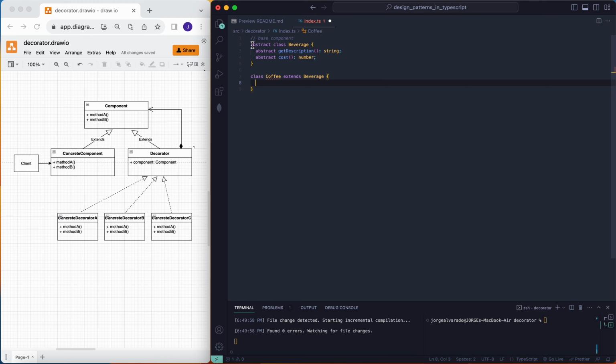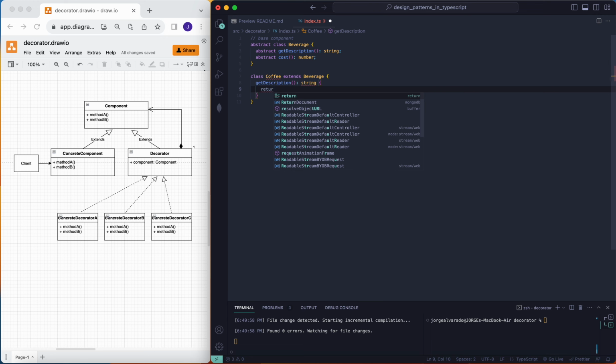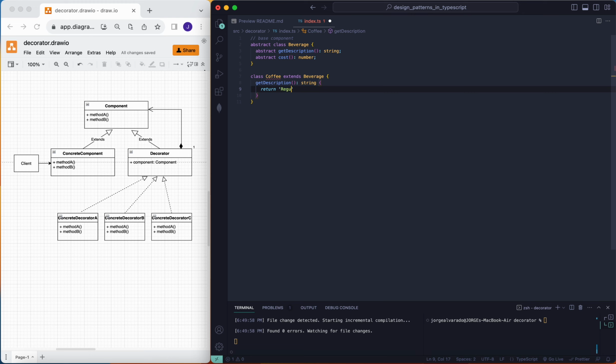So as I said, since this beverage is an abstract class, that means that we have to implement these two methods here. So we'll get started with the first one, getDescription. And we'll do something very basic and just say return regular coffee. Next we have our cost. Our cost is just going to return $2 because that's how much maybe your typical black coffee would cost. So $2.